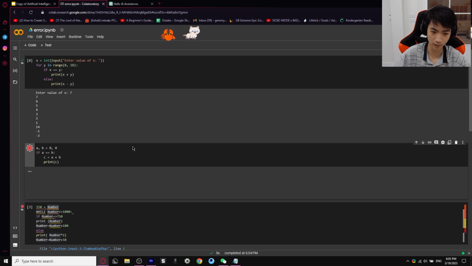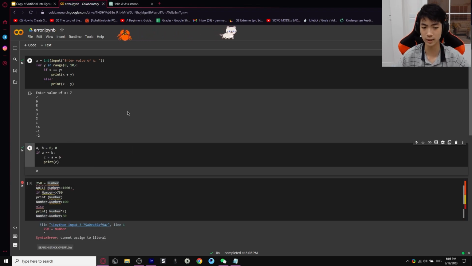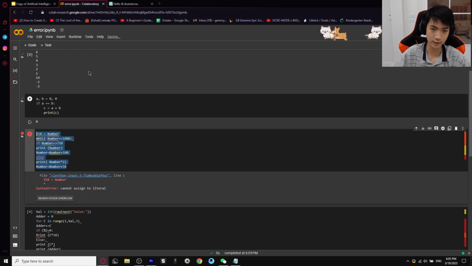Repaste. 0, because a and b are 0, which means they're the same numbers, and c equals a plus b. It's pretty simple. 0 plus 0 is 0. Wow, amazing. It's actually fixing all the code for us. Let's get into the harder stuff.